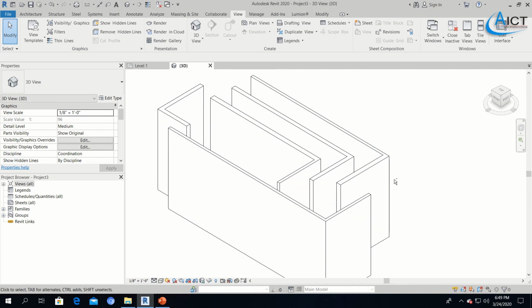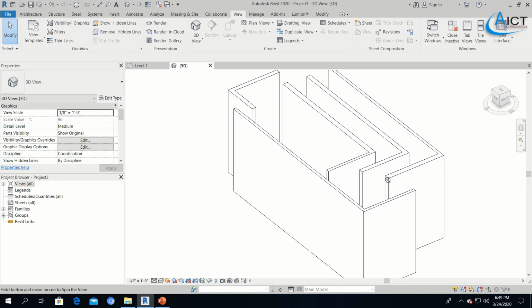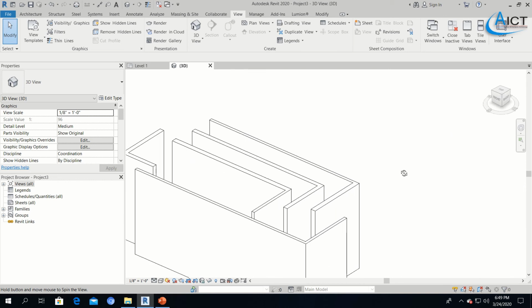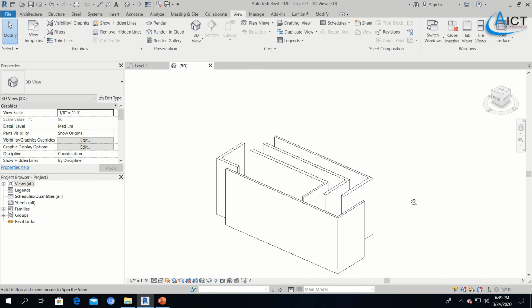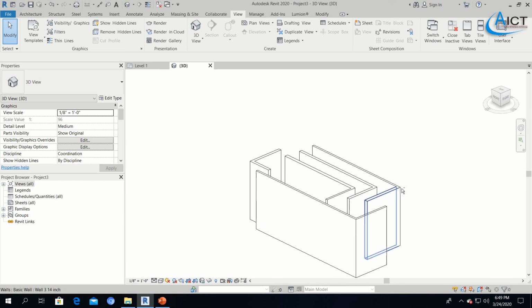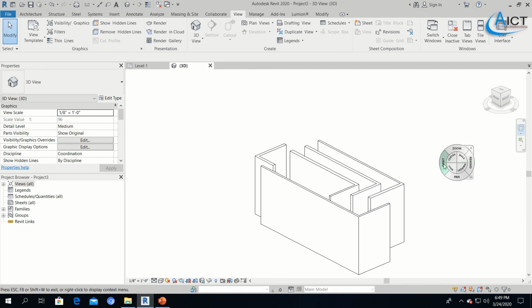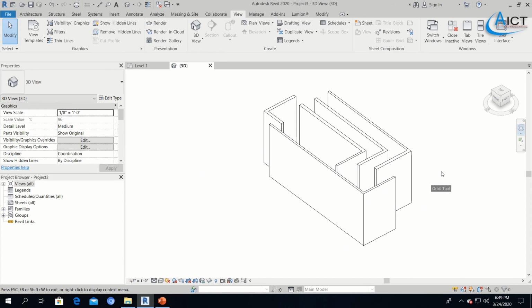You can press the shift key and the middle button to orbit or rotate the 3D view. Shift key and the middle button. Or here also you can click here and click the orbit and you can rotate it.